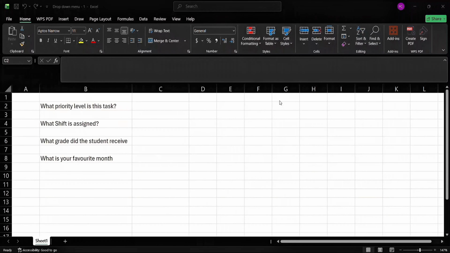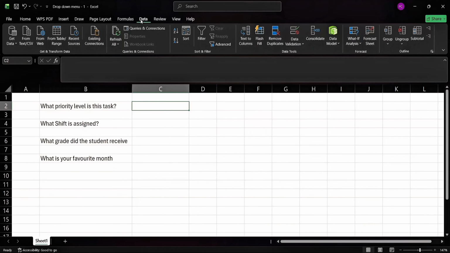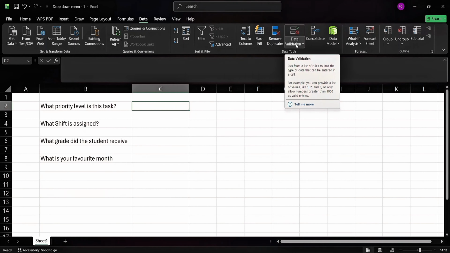Welcome to today's video, and in this video I'm going to be showing you guys how to create a drop down menu in Excel. So how to do this: after we've written down our question that we want to attach the drop down menu to, we'll go over to our data tab, and then you go to the data tools section, and then you click on data validation.